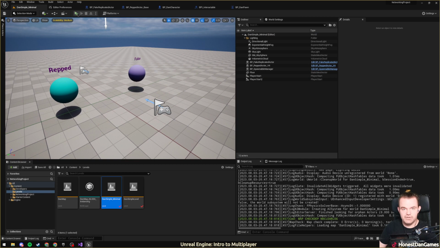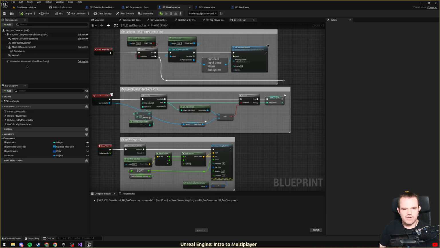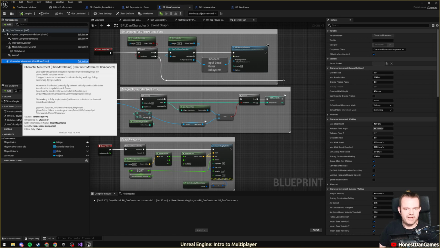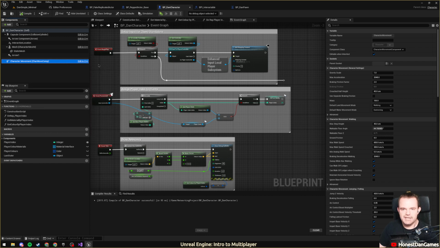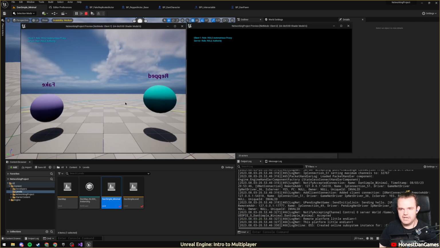So with a character, it has on it, let's just open up the class so we can see. In here, we can see instead of just a movement component, we have a character movement component. And this comes with a lot of stuff out of the box, which makes your character just work in multiplayer, and you don't actually have to think about it. And so let's just see how this looks in contrast.